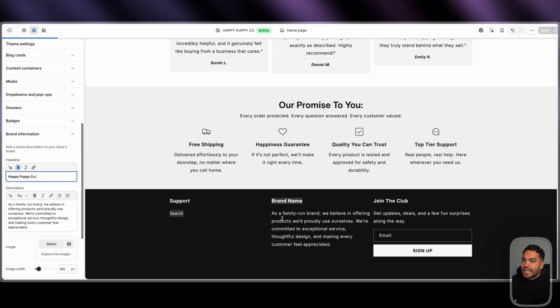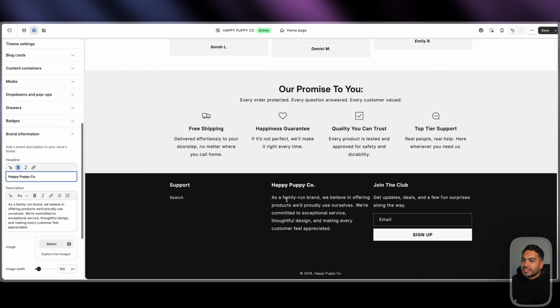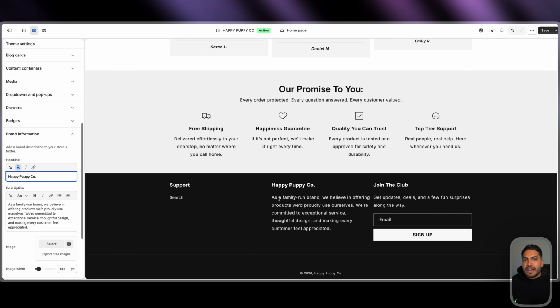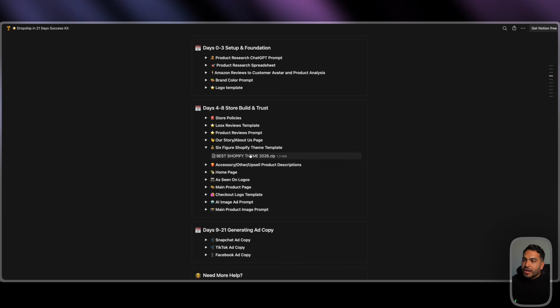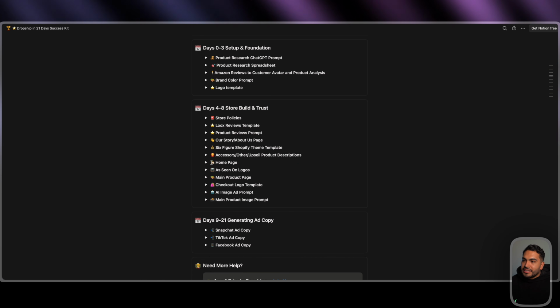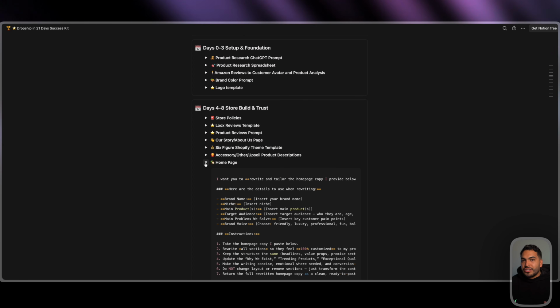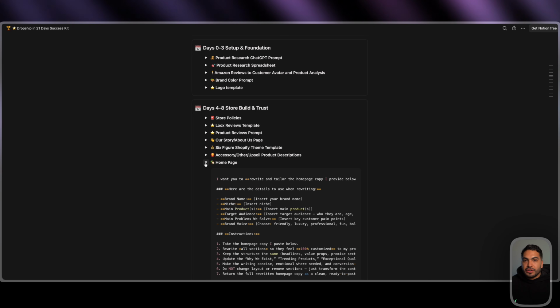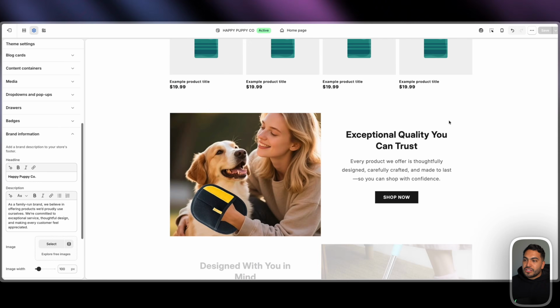And like I said, that text is already pre-filled in for you to sound really nice, so we don't necessarily have to change it. If we wanted to, I would highlight this whole page, and I actually have a prompt for you guys in the success kit for homepage, and it'll write the entire homepage text tailored to your brand. But for now, I think this is a really good start for our homepage.